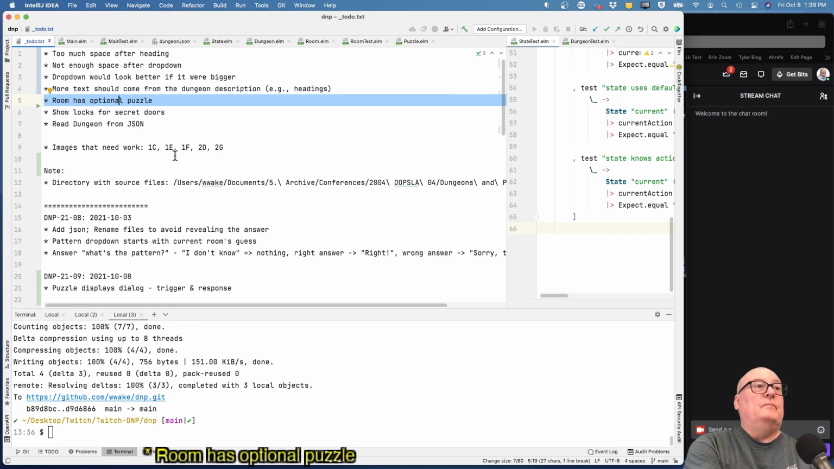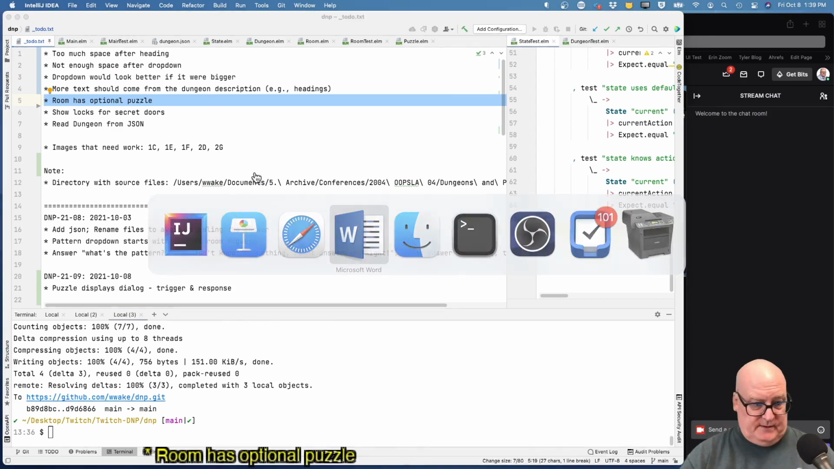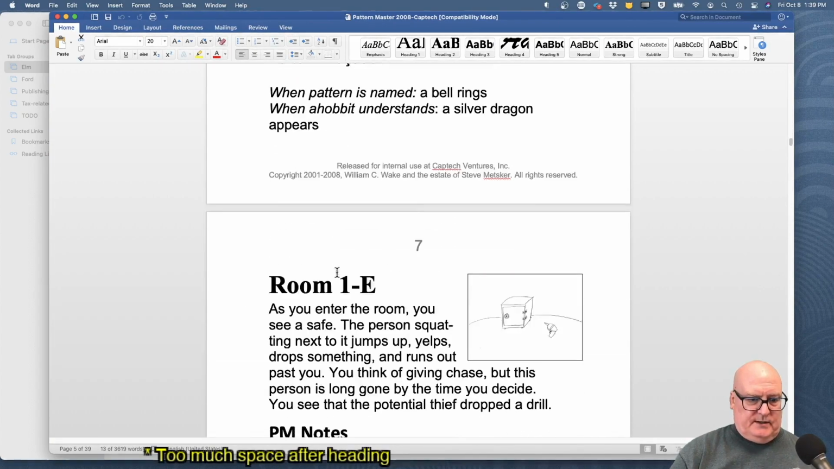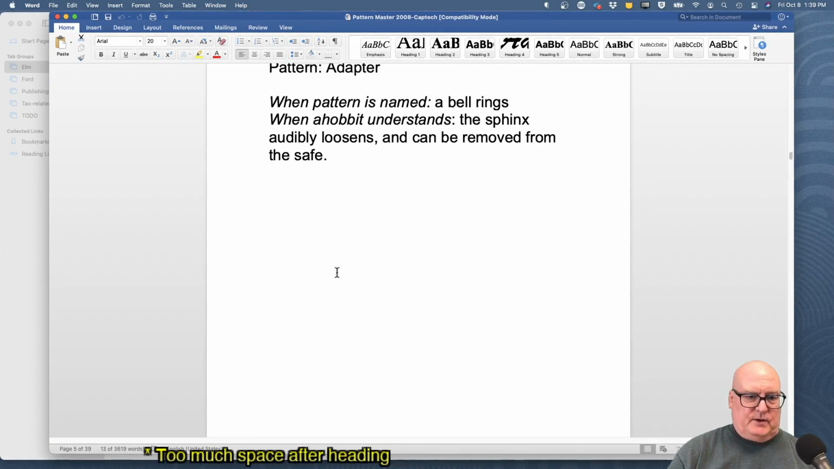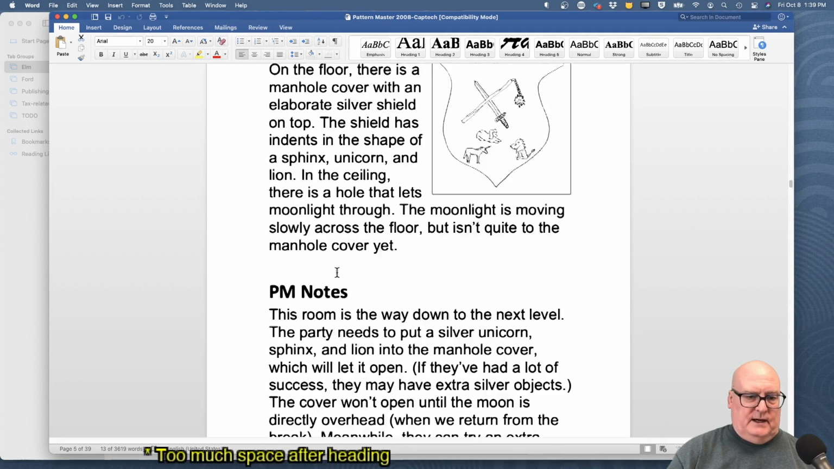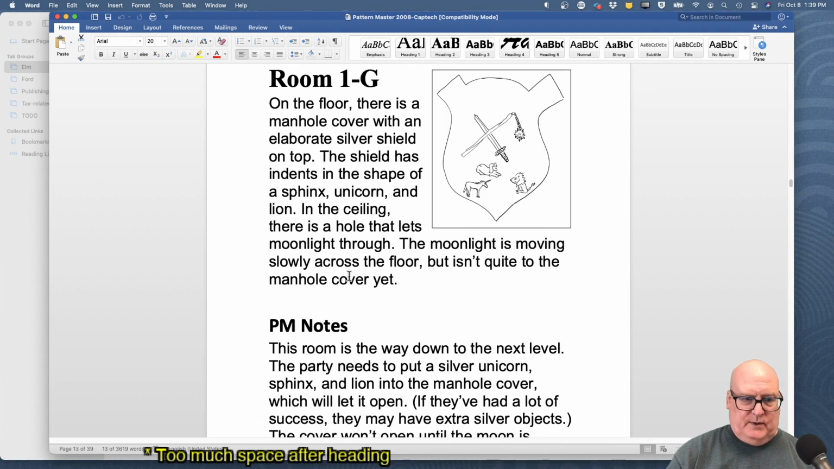Maybe it's not an issue. The room I'm thinking of, let's see the document. At some point you're going through this thing, you see all these puzzles. That's great. At some point you get to a room that's got a manhole cover, and we've done this one various ways. I don't know if I'm going to keep this one or one of the others, but the idea is this is how you get down to the next level.